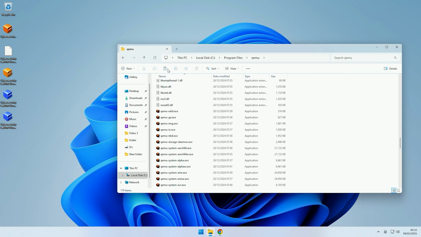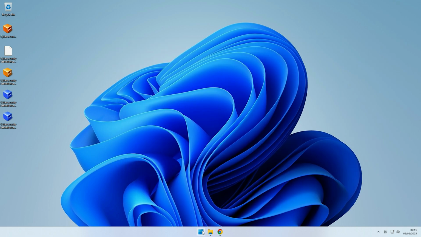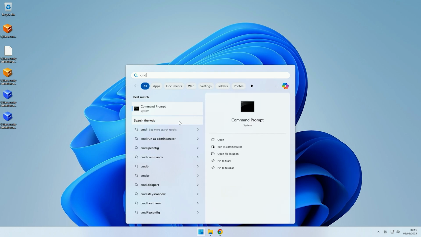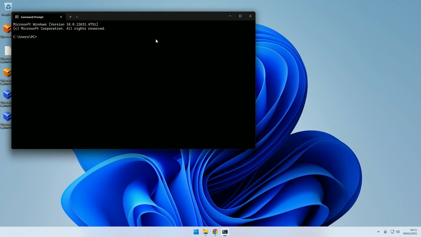So if we open up our file explorer again, and we just want to get the directory location of qemu, so if inside of it we click in the directory bar, and then we just copy the directory location, and then we come to start and we type cmd, and we open command prompt up, and then we just do cd for current directory, then space, and then paste the directory location and press enter.